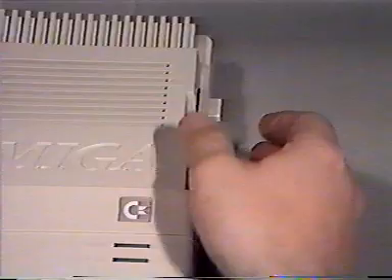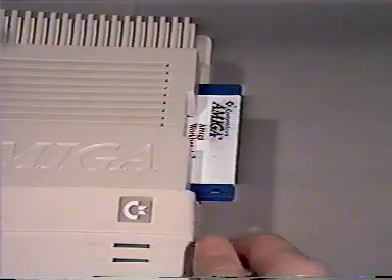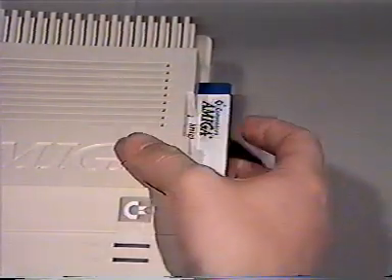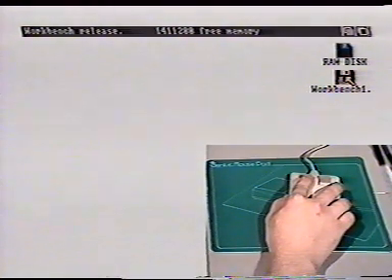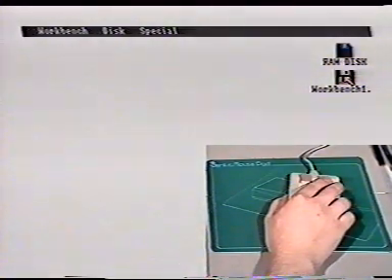Check that the Workbench Disk's Copy Protection tab is in the up position. Click once with the selection button on the icon of the Workbench disk. You'll see it change colour. This indicates the icon has been selected. Now hold down the menu button. That's the right button of the mouse.